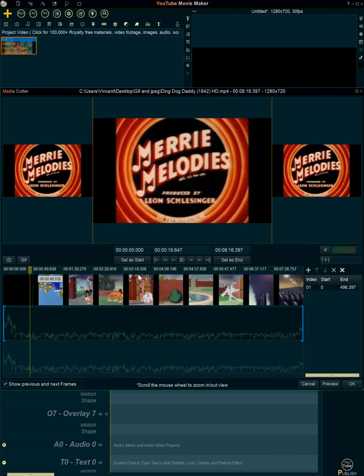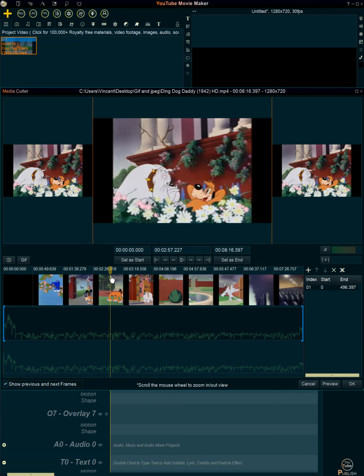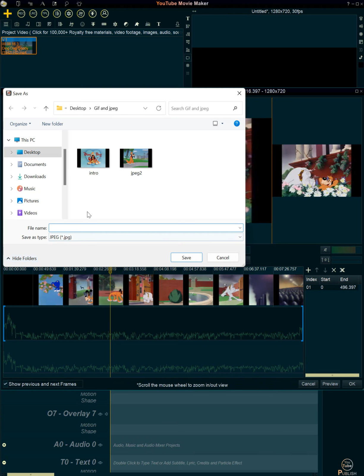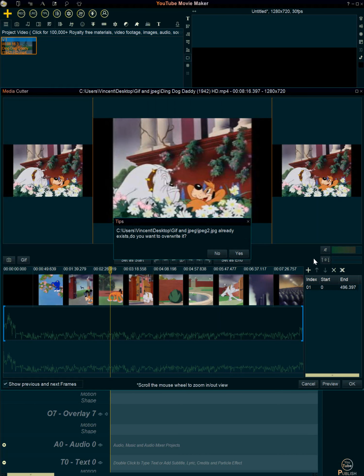And let's create another image. And let's choose this one here. And we're going to click on the camera box again. And this is going to be JPEG 2. Let's save this. Overwrite. Okay.